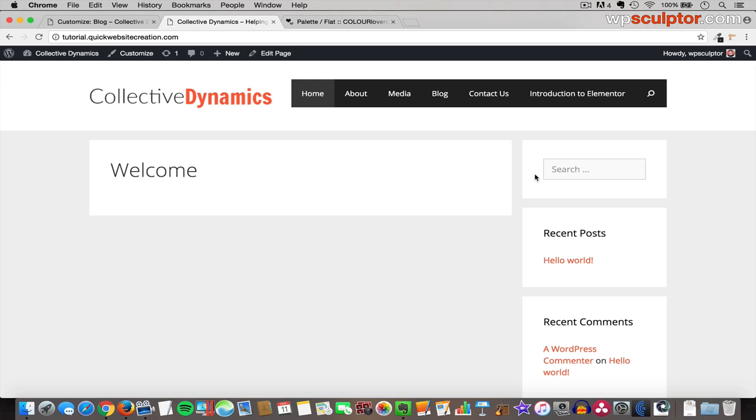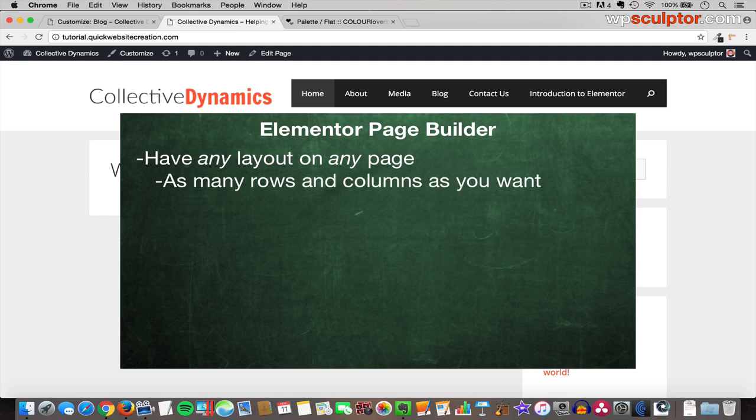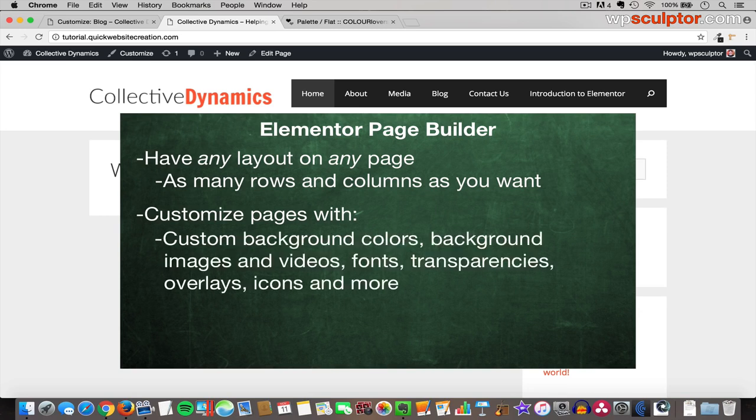But for all of our pages, we're going to be using the Elementor Page Builder plugin, and that's going to enable us to have any kind of layout for any given page that we want. So we can have as many different rows or as many different columns as we want to have. We'll also be able to customize our pages with things like custom background colors, images, and even background videos, and things like custom fonts, transparencies, overlays, icons, just about anything else you can think of.